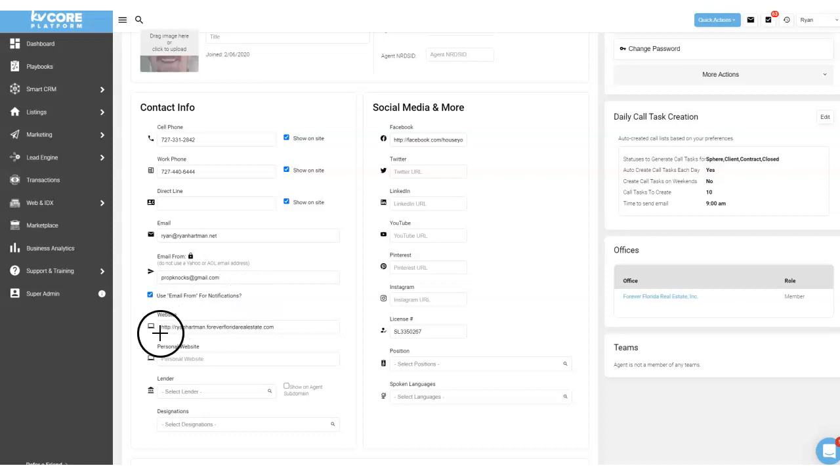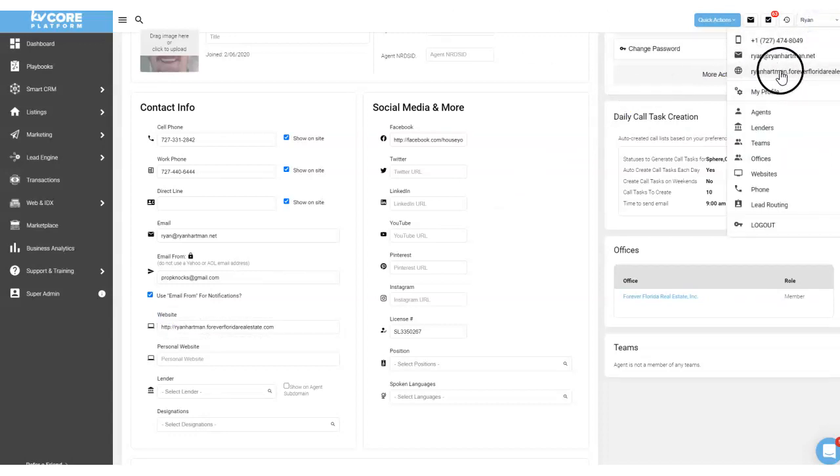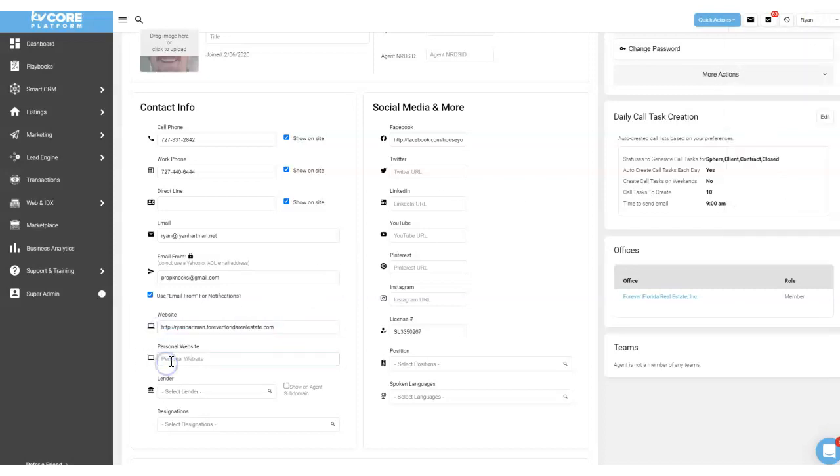Now, your website, you're going to put that right here. Your main kvCORE website can be found again by clicking on your name up at the top right. So if we click on that, you'll notice now it's the third one down. You can see your website URL. You can paste that down here in this box. You can put a personal website in. So if you have a blog or another website you use, you're free to put that URL here.